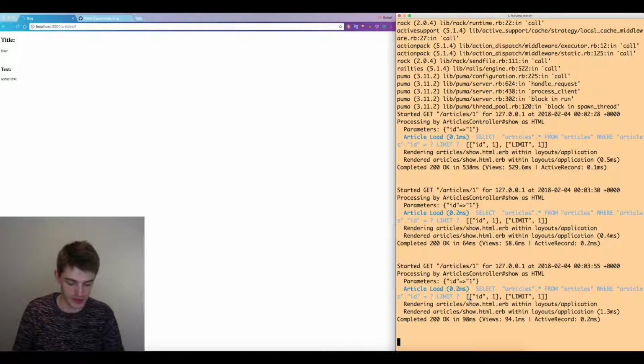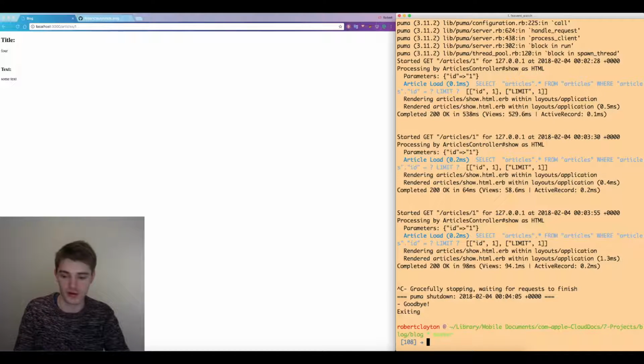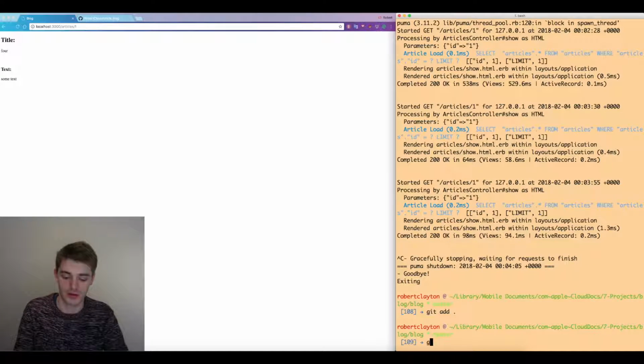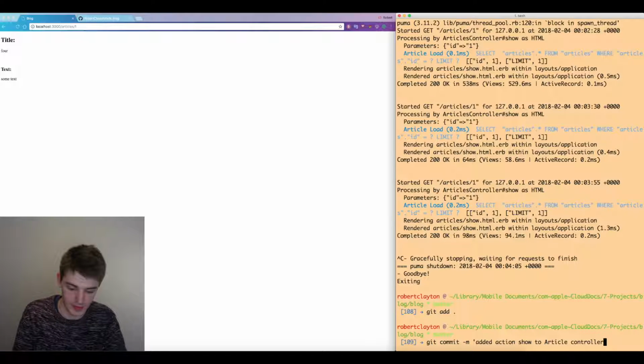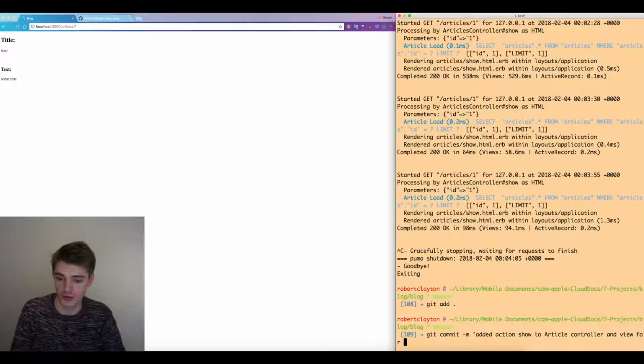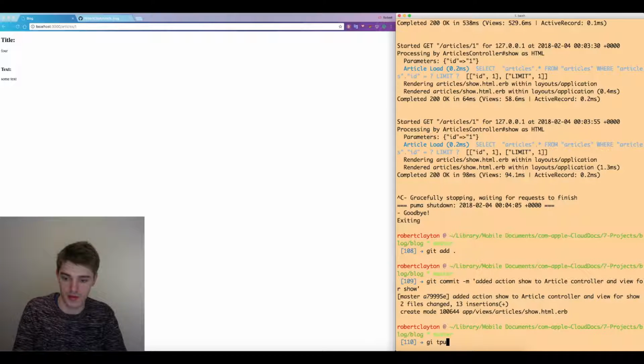So we made another significant change. So let's get rid of that and let's do git add everything, git commit everything, flag m, and we're going to say added action show to article controller. Yeah, we did that, and view for show. Cool. Now we're going to git push that.